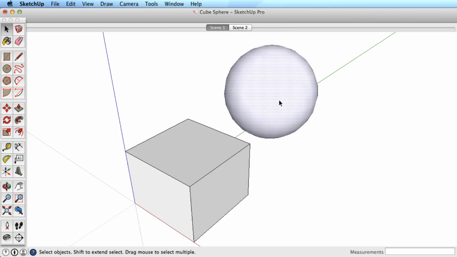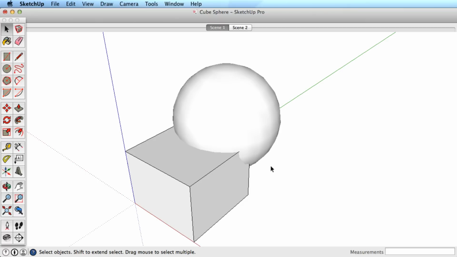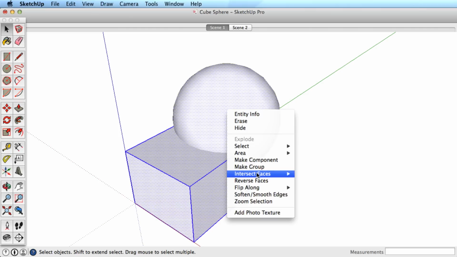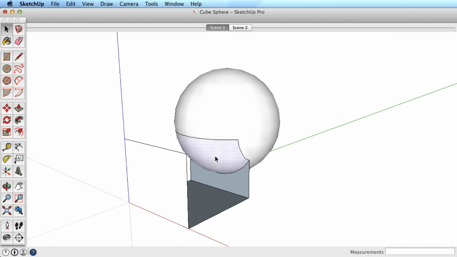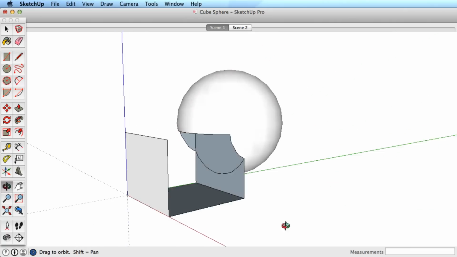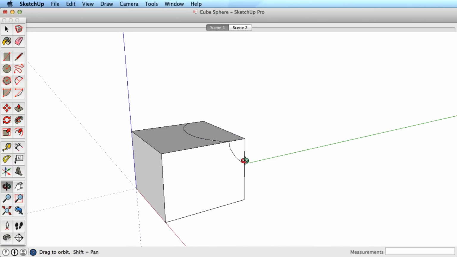Move the sphere so it overlaps the cube. Note that there are no edges where these objects intersect. They are still separate. Select both objects, right or context click on the objects, and select Intersect Faces, then With Model from the menu. Now there are edges where the objects intersect. And the final step is to delete some of the geometry to reveal the newly intersected form. You can see the different results possible depending on what you choose to delete or leave.